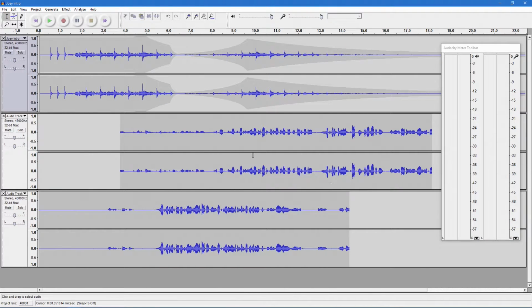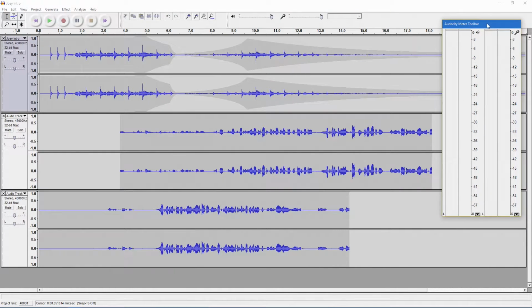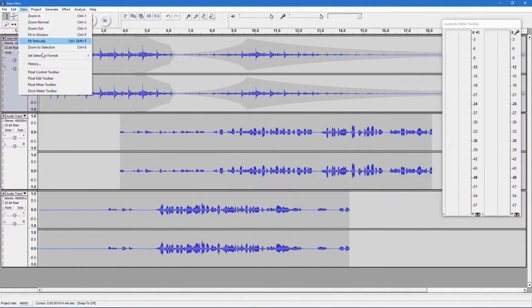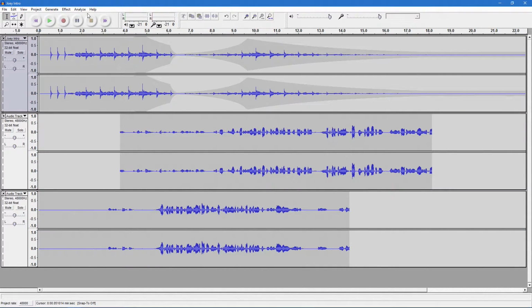Alright, so let's say that's what we wanted to record. Cool, we'll hit stop. We want to edit it in a similar way. If we want to get rid of this toolbar, if it's in our way, we can go to View, Dock, Meter Toolbar. That'll put it back up here.